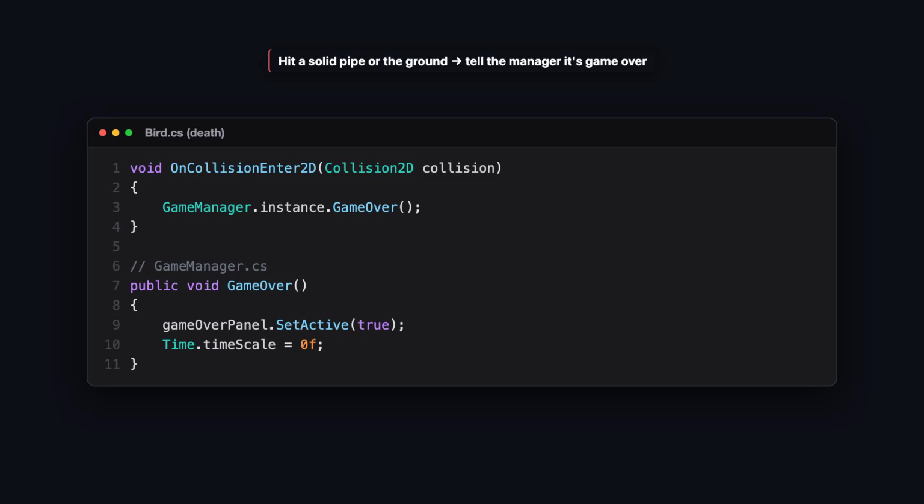Time.timeScale equals 0. That one line stops every moving thing at once, the bird, the pipes, the spawner, all frozen instantly. Then we switch on a game over panel, a bit of UI with the words game over and your final score. The player sees the crash and the message together.